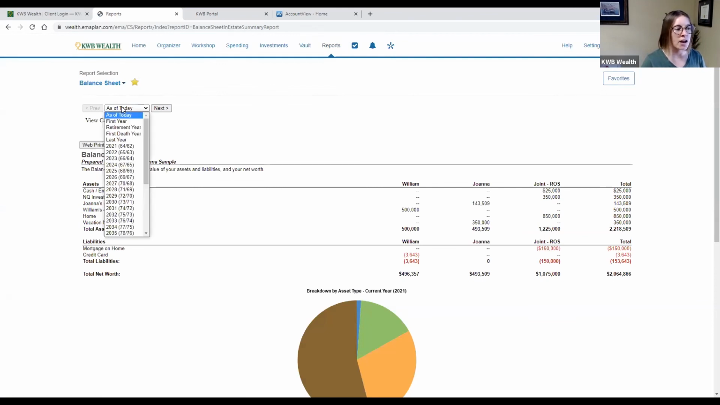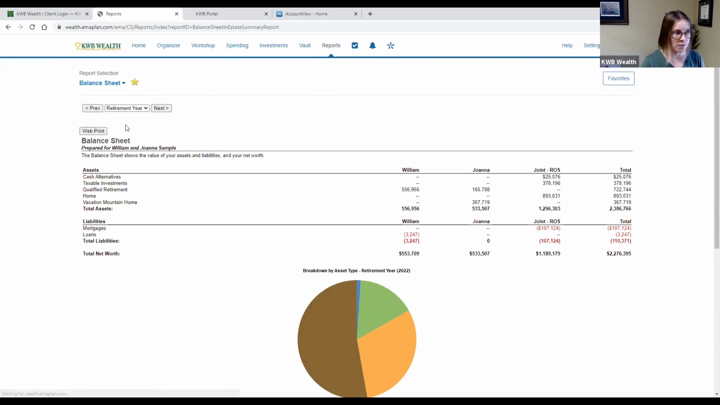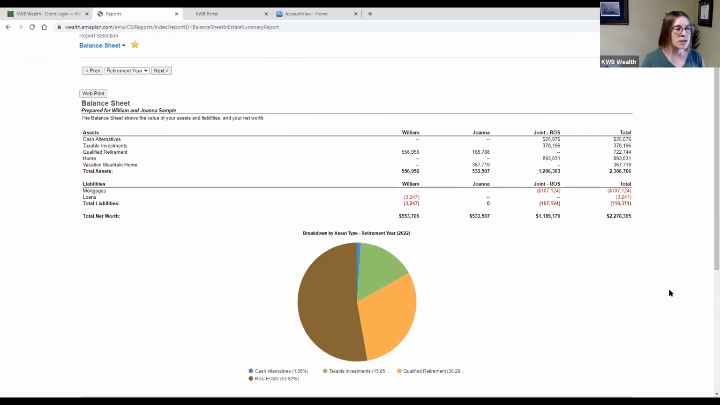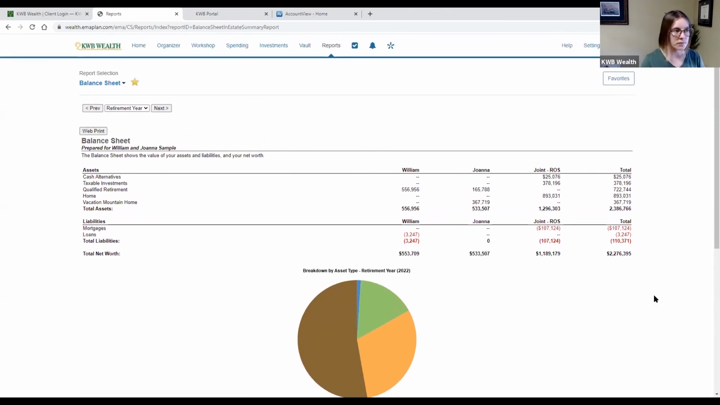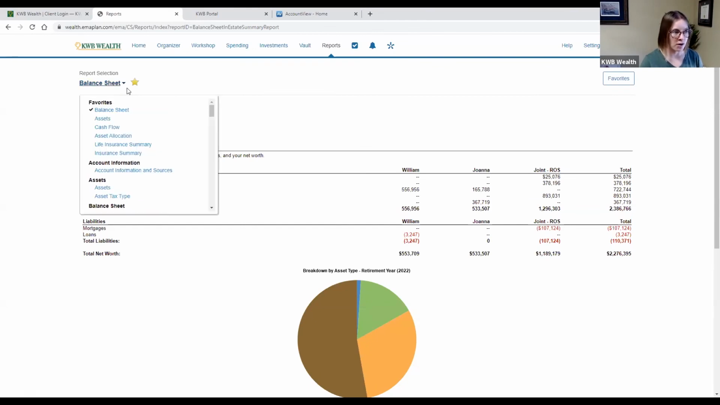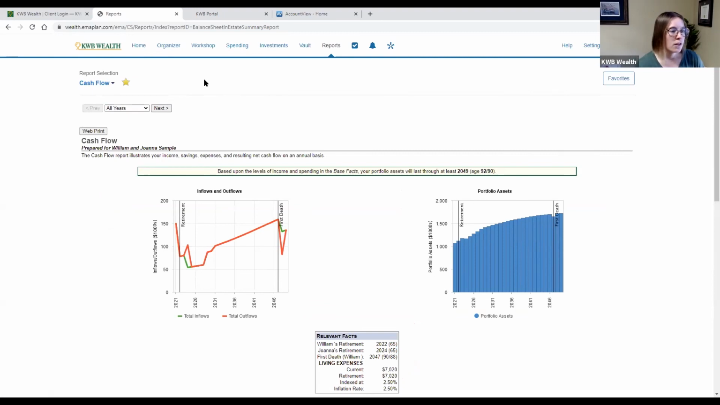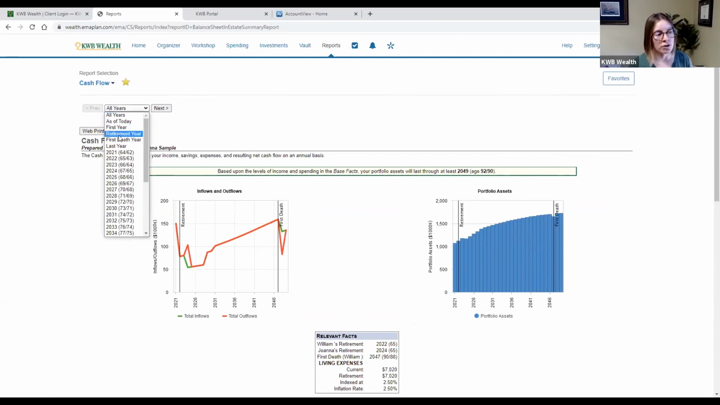You can decide, I want to see it as of my retirement year, my last year, or maybe a specific year. We'll click on retirement year, and it automatically updates to show you what your balance sheet would look like in retirement year. If you want to select a different report, just click the drop down here in the left-hand corner, and you click cash flow, which is something that we look at a lot with our clients. You would click cash flow. And again, you could select what year you want to see it in.